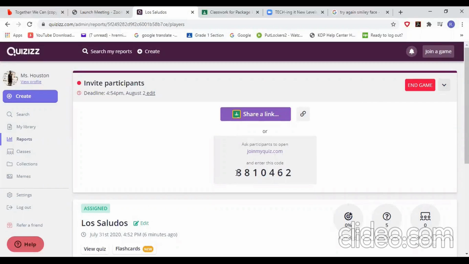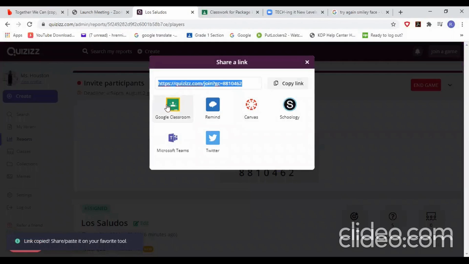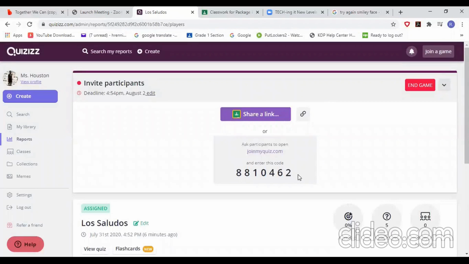Then an activity code or game code would be generated for this as well. So you can share this code right here with your students. Now you have the option, because Quizizz is connected to Google Classroom, you could click on this tab which says share a link. Click on it, and then it gives you the options. So you could just select Google Classroom and you can share it with your Google Classroom if you have one. If not, you could just tell your students the code and then they'll be able to access the game or the activity.